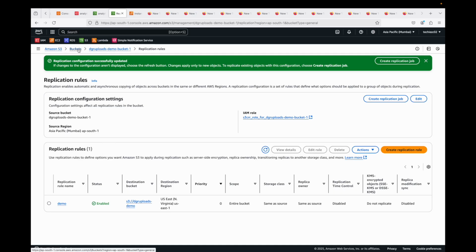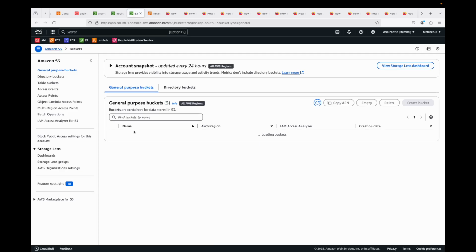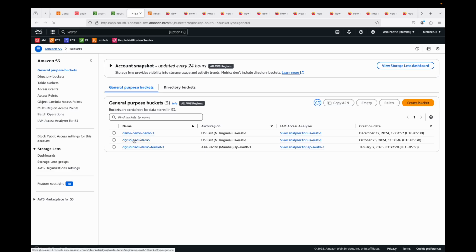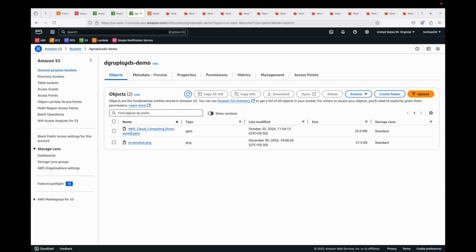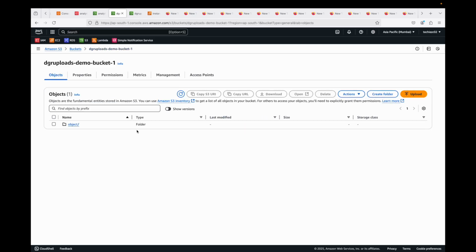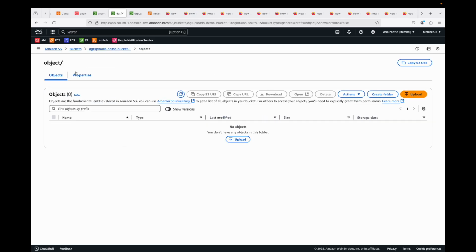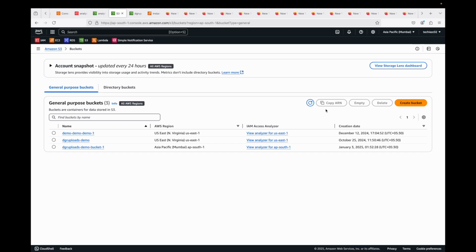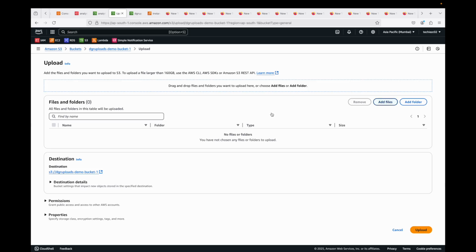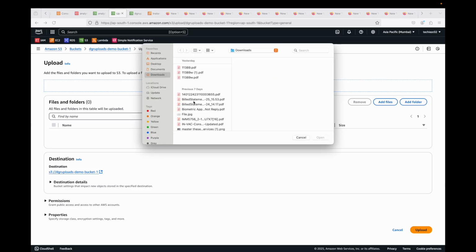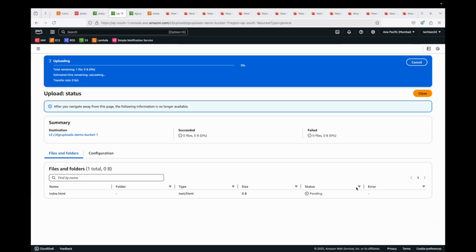Now, let's see an example for this. Before I show you an example, let's go to the destination bucket and see what objects we have in that destination bucket. So, looking at the destination bucket, this is all I have. And let's go to the source bucket and let's say we'll upload something. So, go to the bucket. Let's upload. Maybe we'll upload a dummy file. So here I have this index.html file and we will upload that.